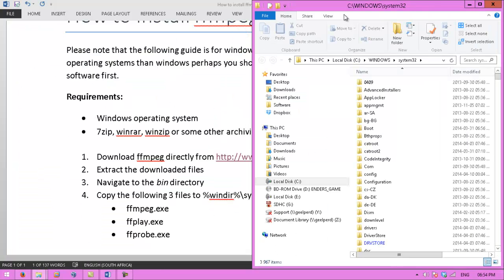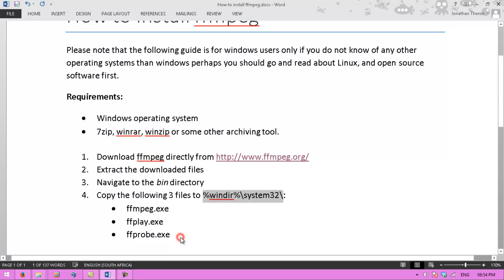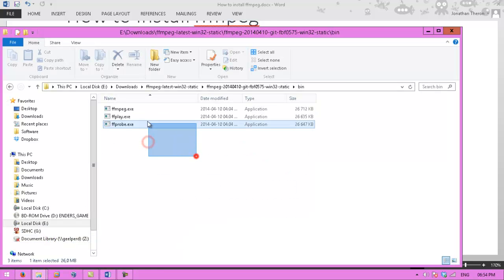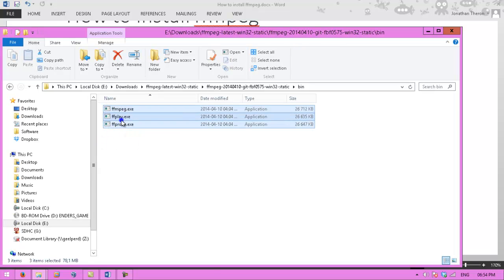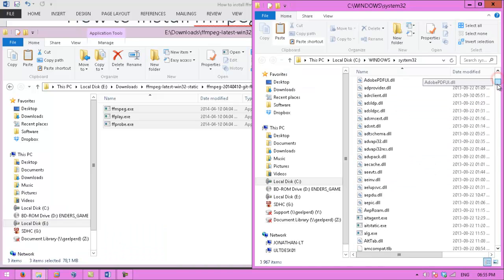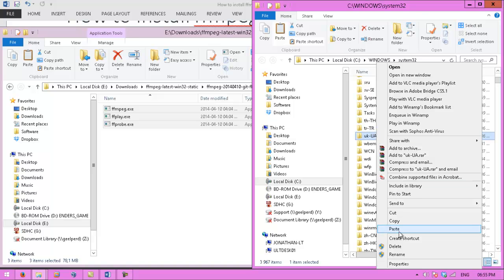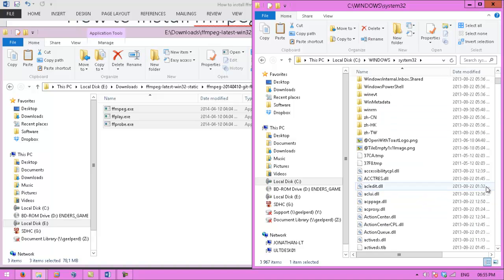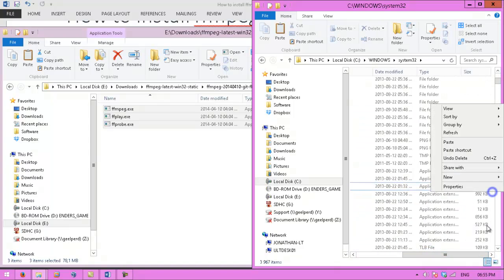Okay, now you are in C Windows System32. This is the folder that you need to paste those 3 files in: ffmpeg exe, ffplay exe, and ffprobe exe. But you actually don't need these 2 here, just need that one. So let's go to our folder. So we copy these 3 files, like that, and we paste it in the System32. Now make sure you don't actually right click on one of the files and say paste, because that's going to paste in that folder. So you just want to paste it within the System32 folder. So we paste that.